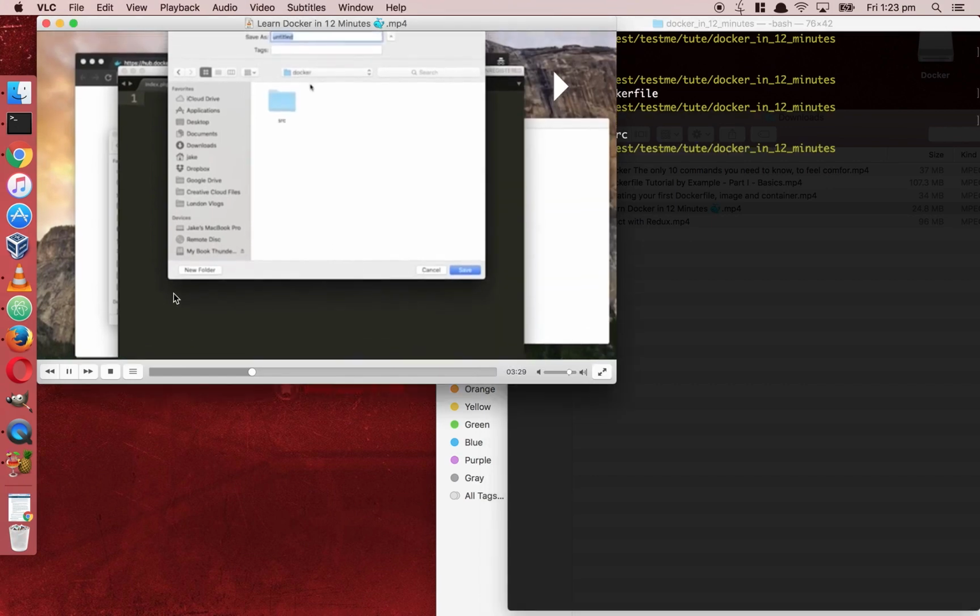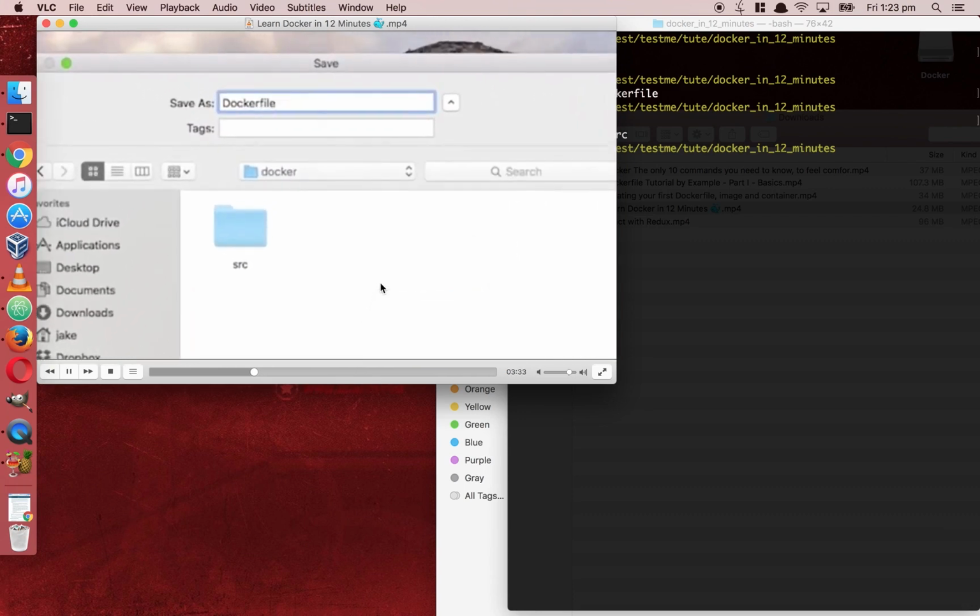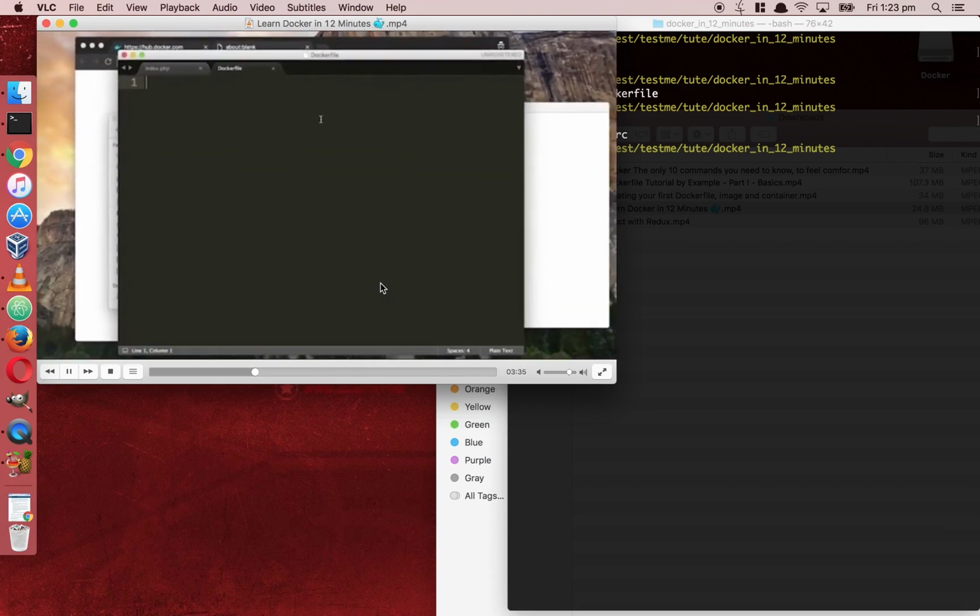We're going to save it next to the source folder, not inside. Dockerfile, capital D, one word. And in here we're going to use code to configure our environment. So for this we want an operating system with PHP and Apache installed. Apache is the web server software. The cool thing though is we don't have to start from scratch. We start in our Dockerfile with the name of an existing image, an image that has already been built. And then we build on top of that.